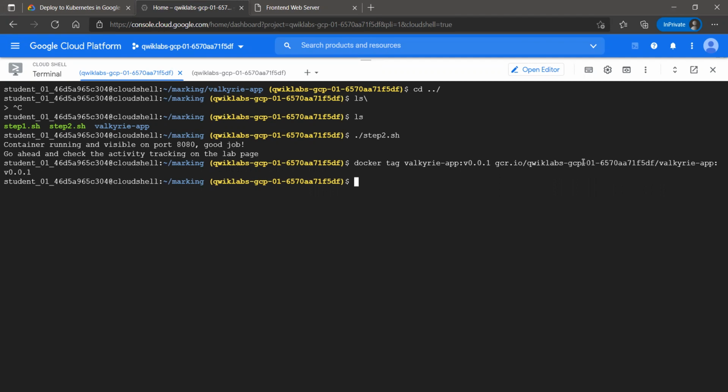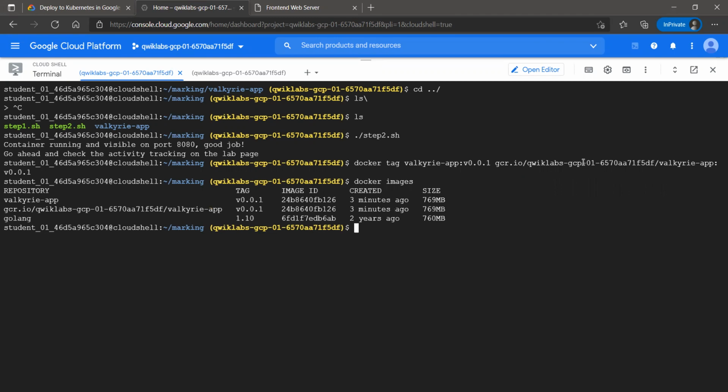Yeah. So now let's list all our images which we have. So we have 3 images: valkyrie-app that we created initially. Then we retagged valkyrie-app as this that we created here. And then we have our third image, golang, which we used in our Docker file. That's why it's showing up here.